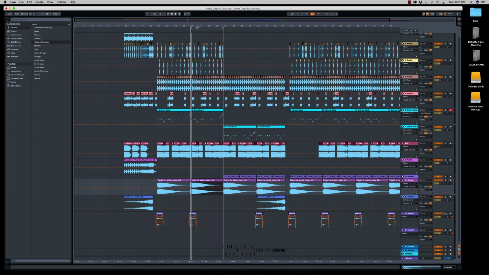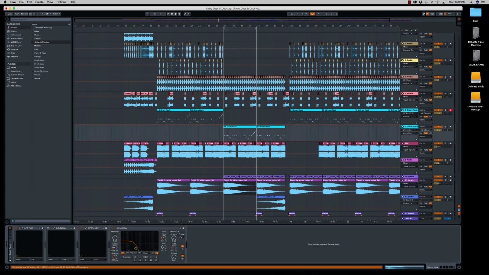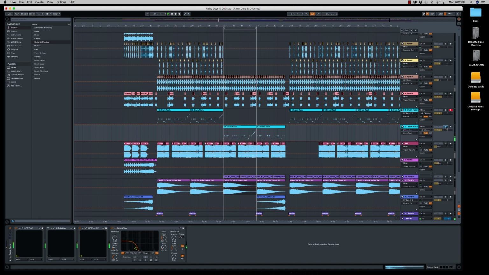And finally, let's look at what I've done here in the alternate drop. Basically, I removed my dubstep drums. I've filtered my drop synths with the auto filter. Sounds like this. Makes much more room for the vocal.